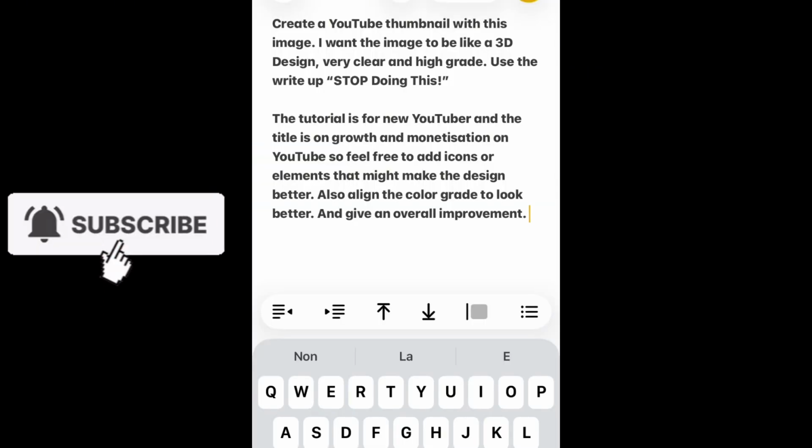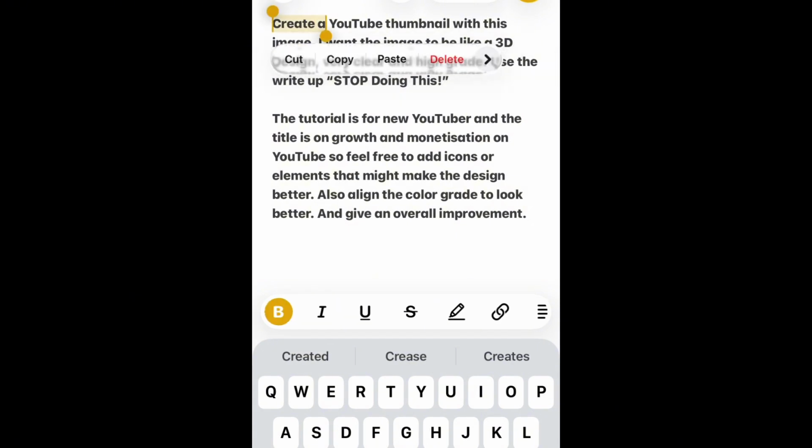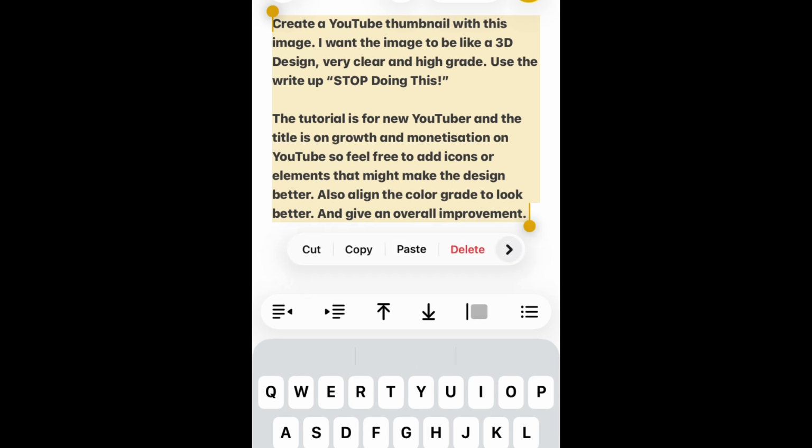So I'll go back to my notes where I have a second prompt. This is a simple prompt as well. I'm just going to copy it and then we'll come back to ChatGPT and generate.